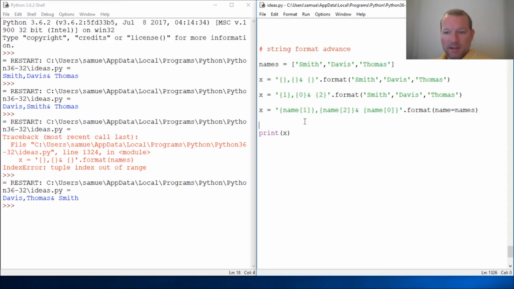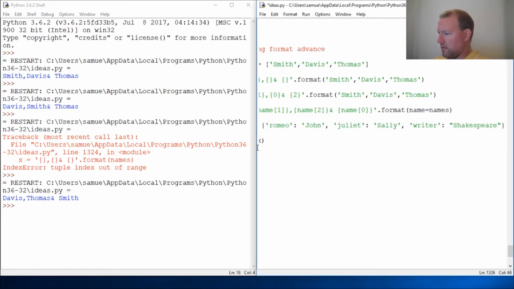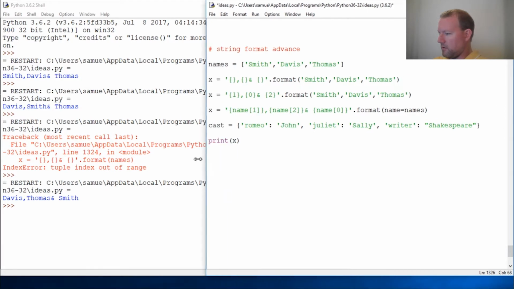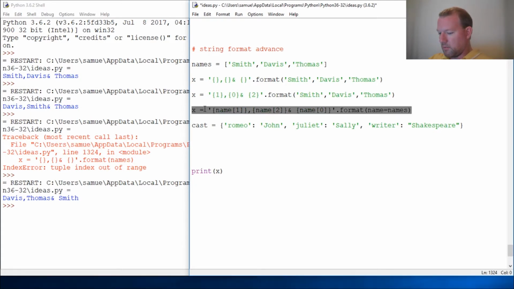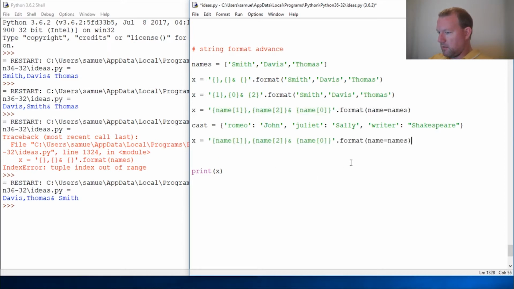Now how about we say it's something like the cast of a play, and let's look at this. Let's stretch this out over here so you can see it. So we have the cast, and Romeo is played by John, Juliet is played by Sally, and then the writer is Shakespeare. So we just change this up. Let's copy this again, paste.